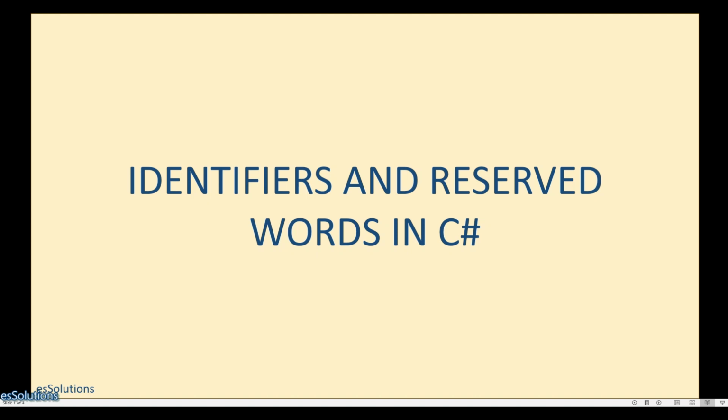Welcome to today's video. This is a continuation of the C# beginners series. In our last video, we looked at the data types Boolean, character, and string. In case you didn't watch that, I strongly encourage you to watch the previous video before continuing with this video. Today, we'll be looking at what identifiers and reserved words in C# are.